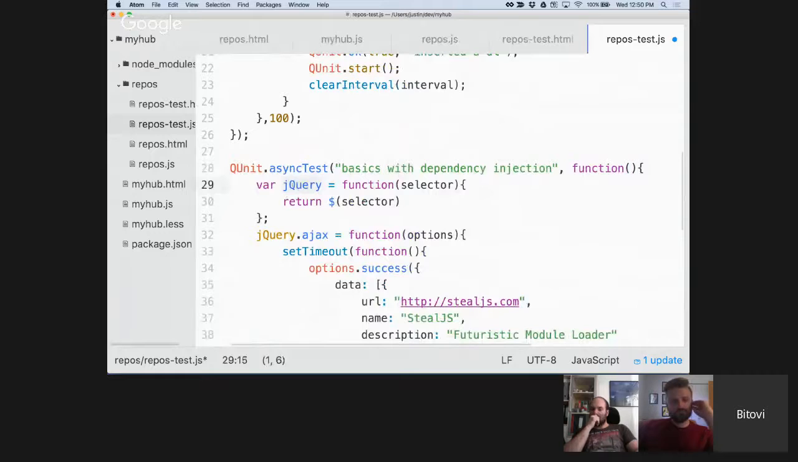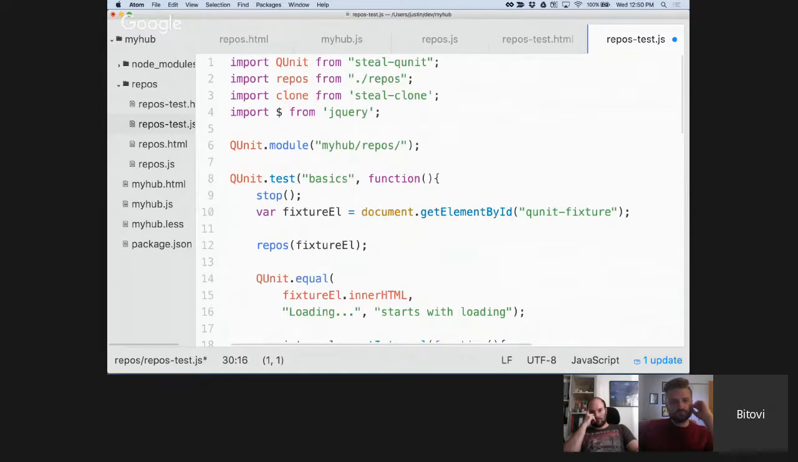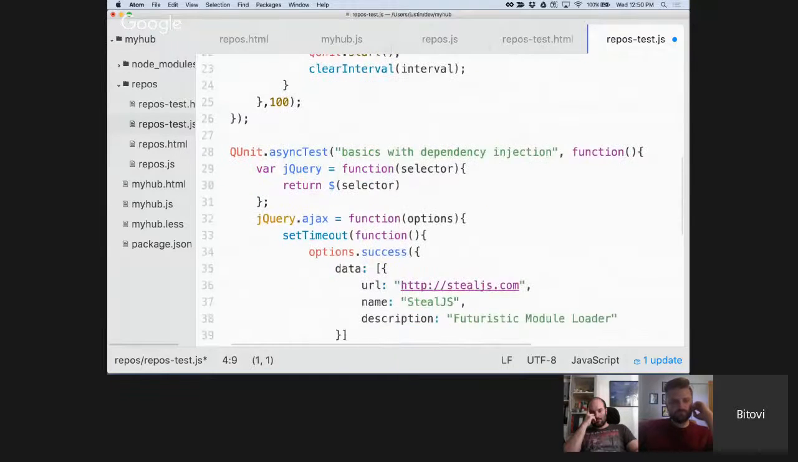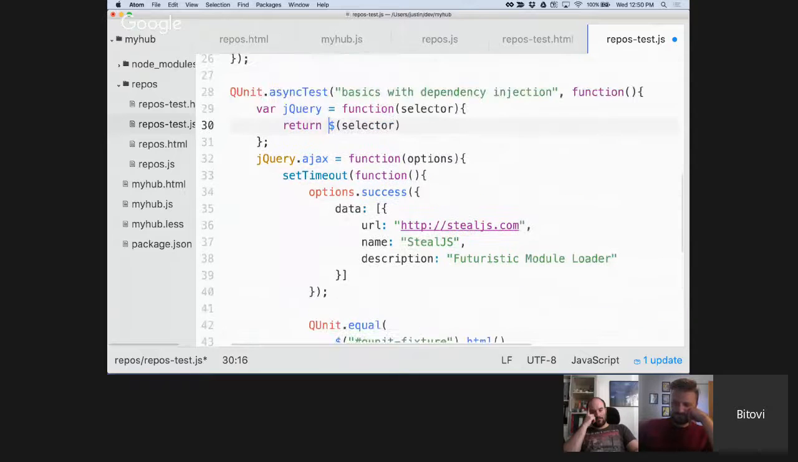So here's my fake version of jQuery. I make a function, and it's just going to use the real jQuery that was loaded up here. It's just using that real jQuery dollar function because I don't want to write all of the HTML functions and everything else that it's doing. Then I'm going to mock up jQuery's Ajax.